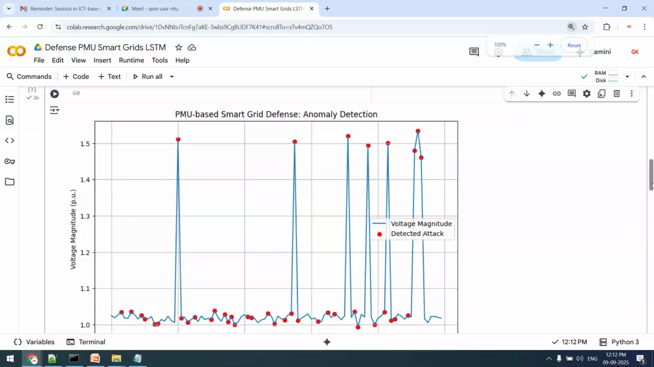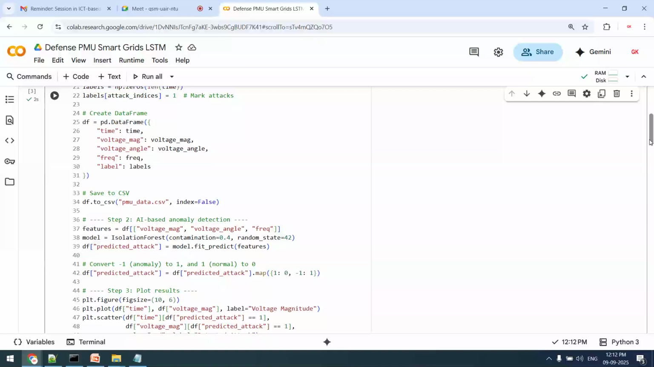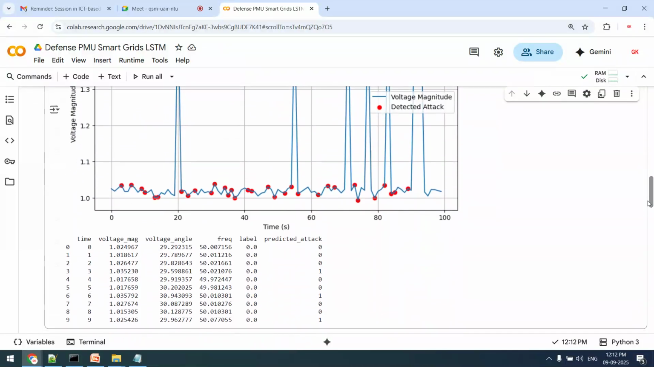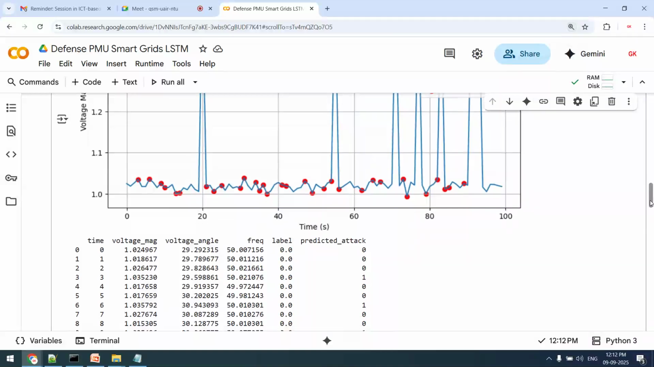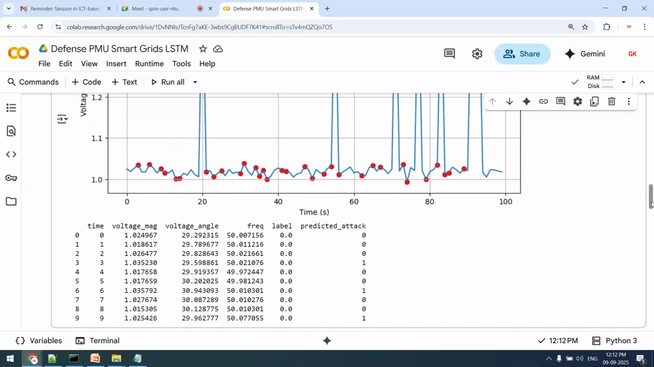Now we will be able to see the detected attacks using Isolation Forest. So in very few lines of code we will be able to check our predicted attacks, at which particular point there are some attacks using Isolation Forest. This one is an attack pattern, this one is another attack pattern.